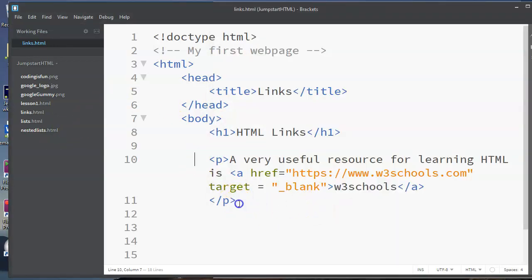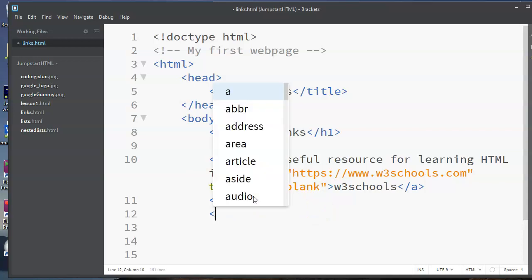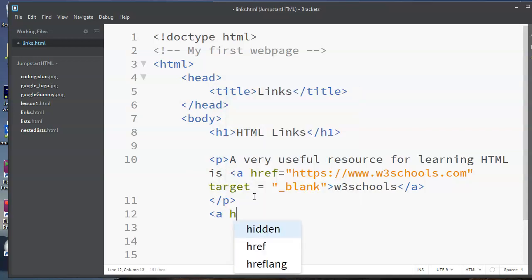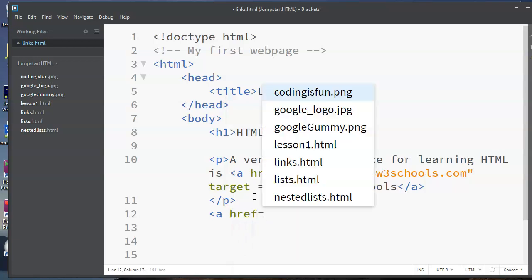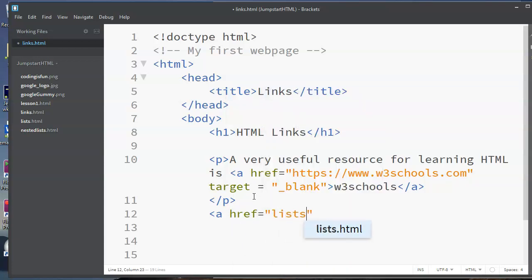So let's do a link to one of my other pages. I'm going to say a href equals, and I'm going to link to my page about unordered lists. So it's just list.html, and that is because this file is in the same folder as the file that I'm working on. If it was in a different folder, then I would have to put a full path here. But if it's in your current folder, then that's all that you need.